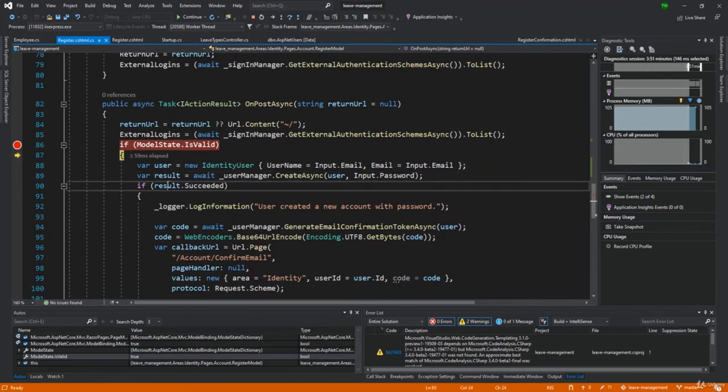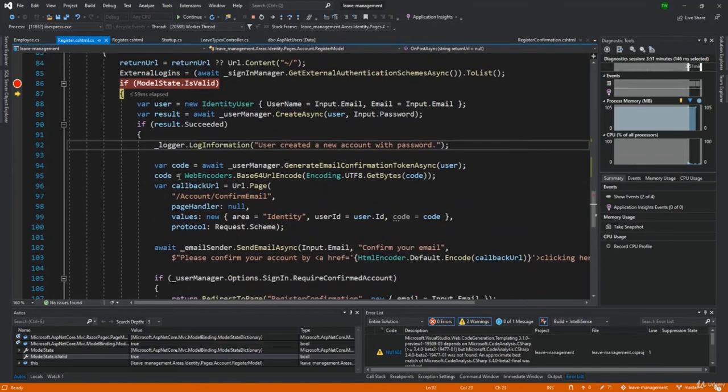And then it says if result.succeeded, meaning did we successfully create this user in the database, then log that it was created. So log, yeah, it was created, good. And then generate the code. Remember that right now we're doing some email confirmation stuff, so we're going to generate that code. And then it does that fanciness where it generates all of that code and then it sends you to the confirm email page. So this is a redirect to the confirm page.